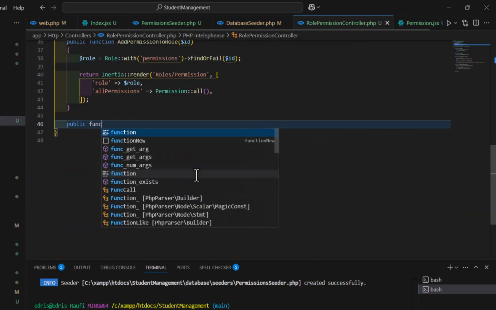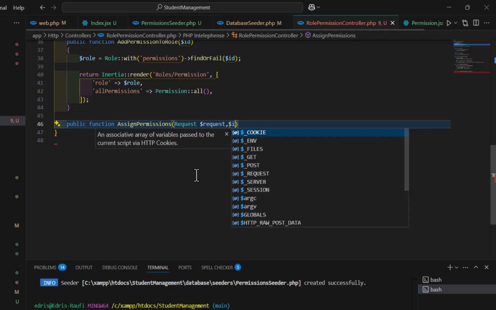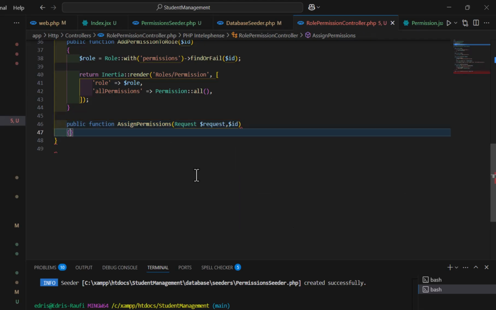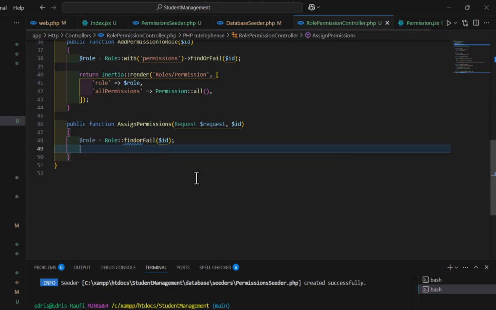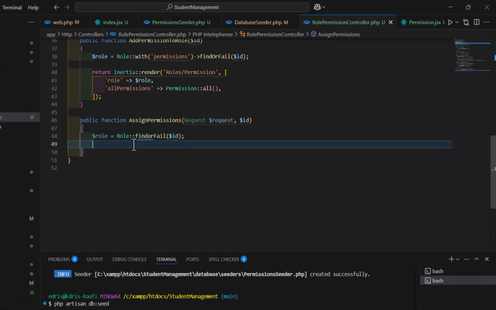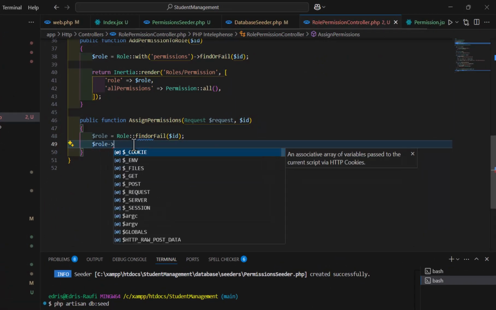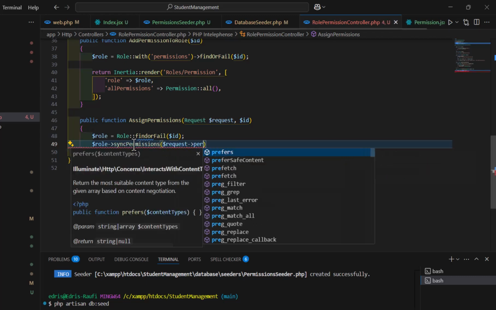Now let's create this method. It's called public function assignPermission, and in here we will accept request and also the role ID. So first thing that we have to do is find the role by typing Role::findOrFail and pass the ID. Then after that we have to add all the permissions that we get from the user to our role. So for that I will just say role sync permissions and pass the permissions that I get from the user.